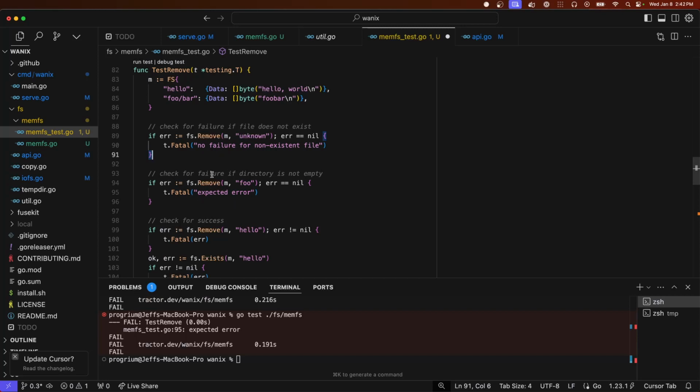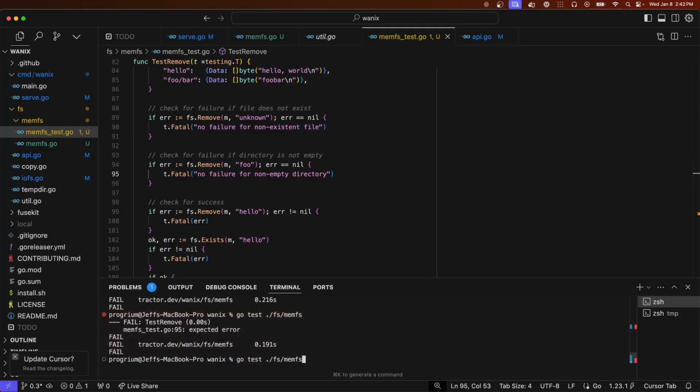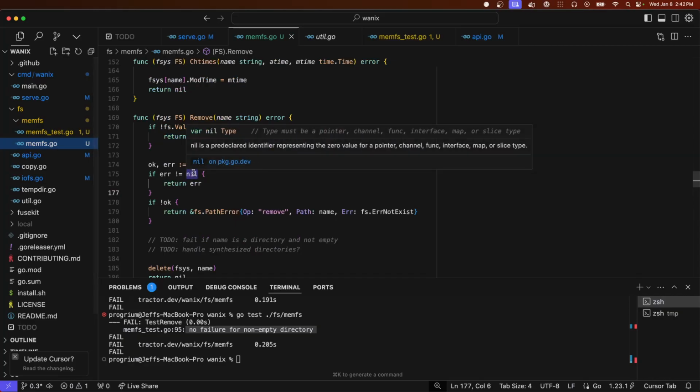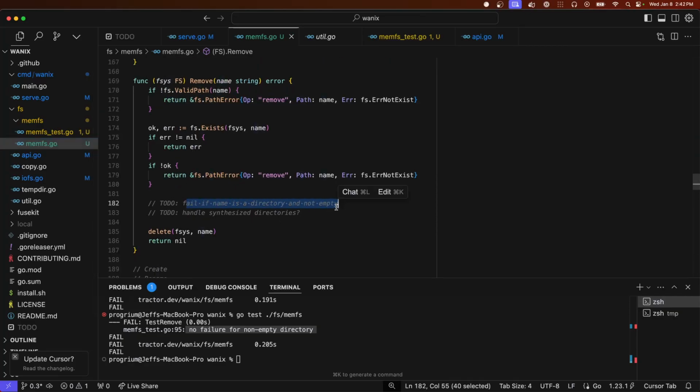Check for failure if directory is not empty. No failure for non-empty directory. So just making that a little bit more clear so that if you run the tests, you actually don't have to just rely on the number. You can actually kind of look it up. So this is, Rohit, if you wanted to do this before next time, we have a test for you. All you have to do is uncomment this, and then you'll have a test for this one. Yeah. Let me put your name on this. Nope. Okay, good.